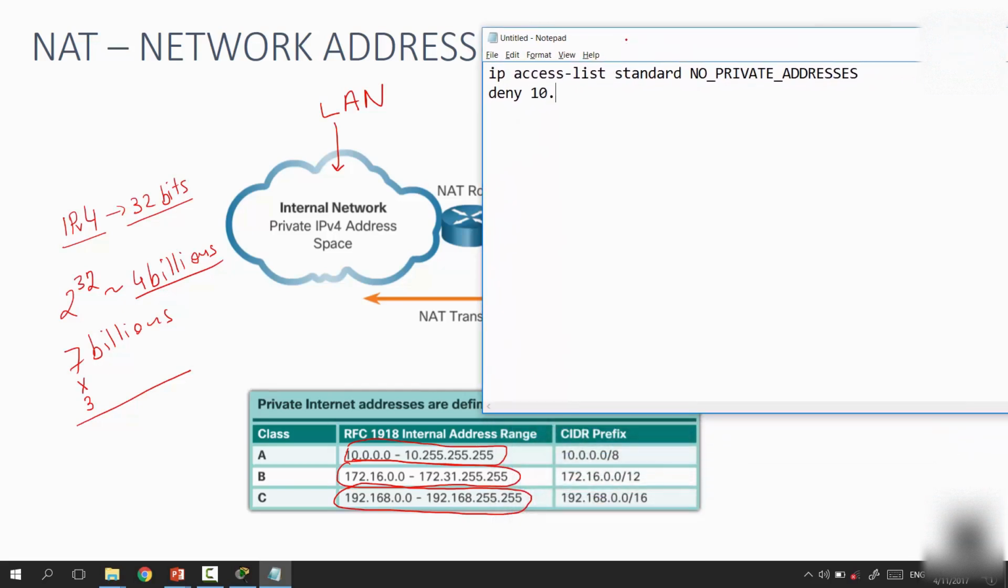Deny 10.0.0.0 with the wildcard mask of prefix 8. Then deny 172.16.0.0 with the wildcard mask of prefix 12. So I have to find out what the wildcard mask of prefix 12 is going to be.